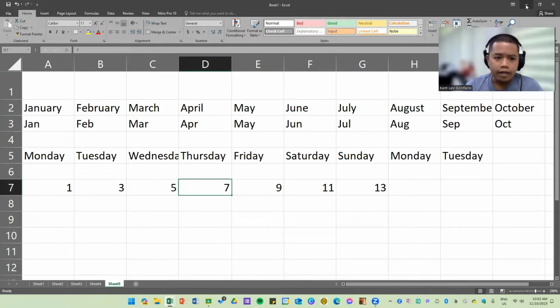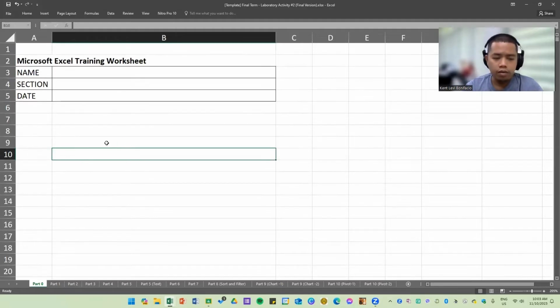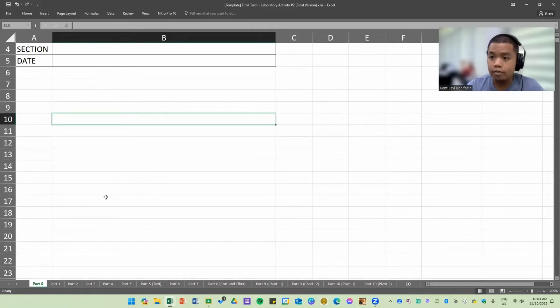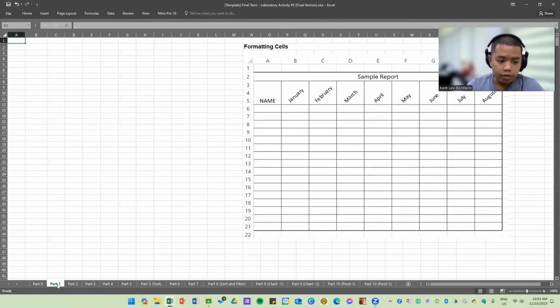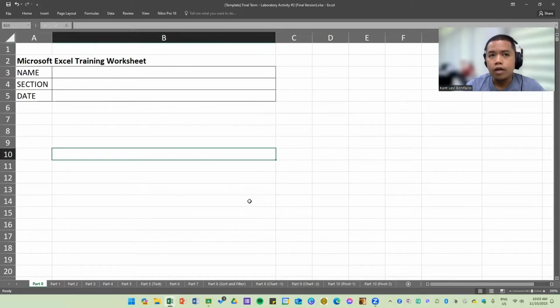So I guess we can proceed with part 0 in your workbook. By the way, I was talking earlier about a worksheet. This is a worksheet, and this is another worksheet, and the whole file of Excel is what we call a workbook. So basically, the most fundamental part of Excel is the cell.